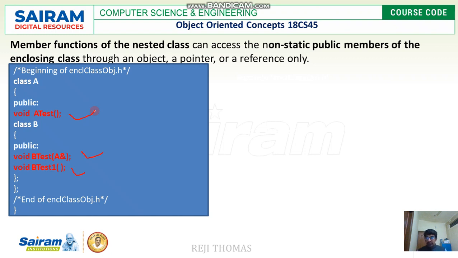You have to create an object of class A so that we can access this A test, or by a pointer or by a reference. Let me make it clear. The member function of nested class. If you look at this, this is the nested class. It has two member functions, B test and B test 1. These functions, we call them member functions. They can access the member function of the enclosing class only through an object or by reference or by pointer.